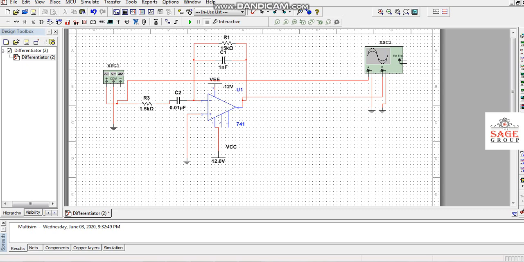Today we are going to discuss one of the important applications of the operational amplifier, which is the differentiator circuit. We are going to draw this differentiator circuit in the Multisim software, and we will see the simulation part of the differentiator circuit. This is the differentiator circuit where we are using the operational amplifier IC 741, different resistors, capacitors, VEE and VCC supply, positive supply and negative supply, and two measuring instruments, which are the CRO and function generator.